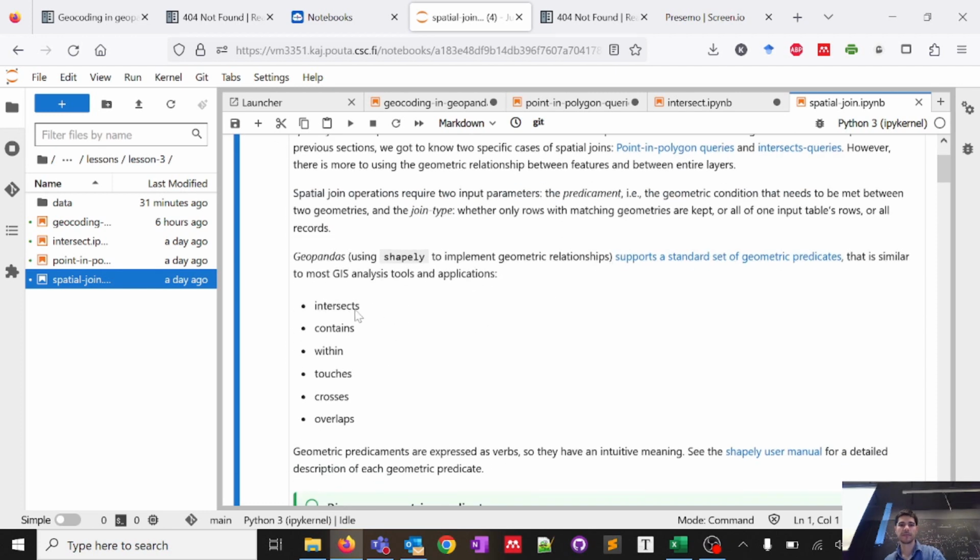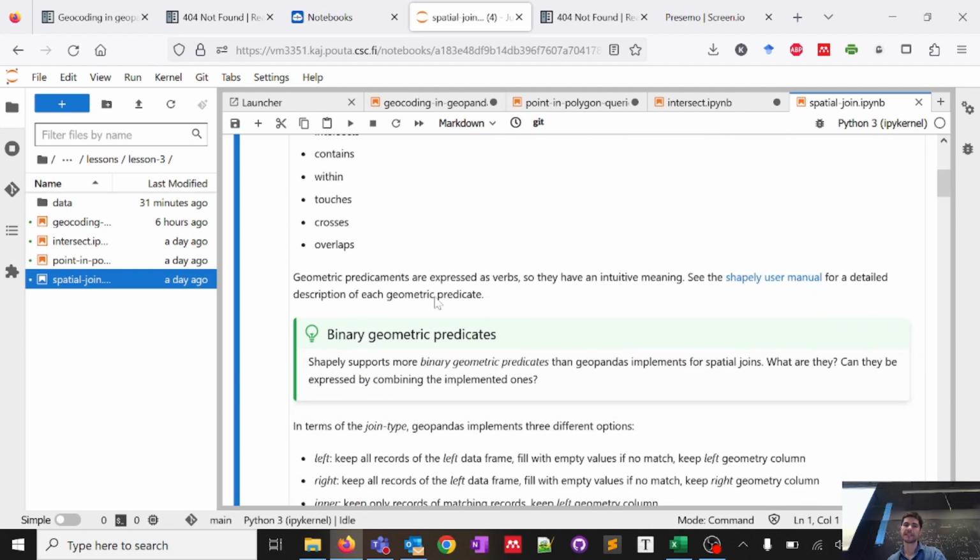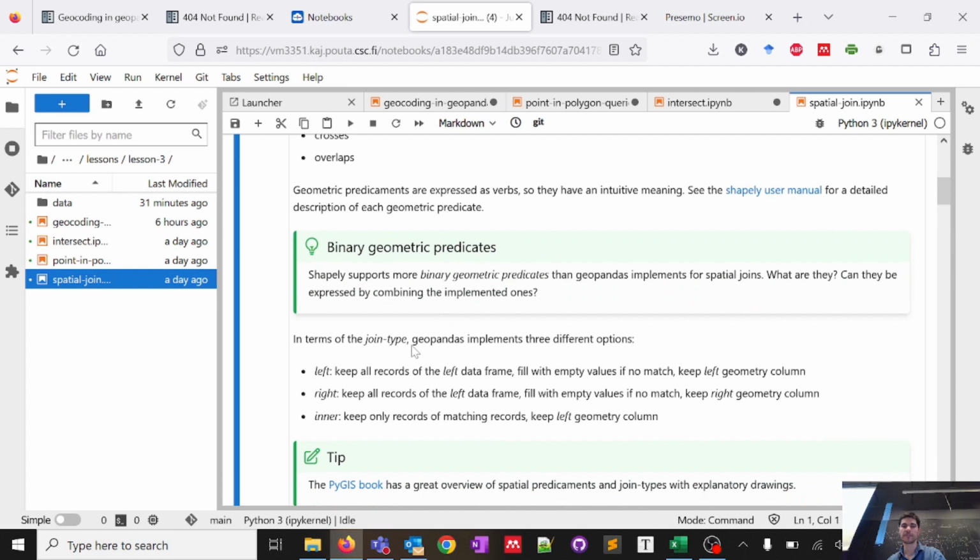These are some of the conditions that we already saw. We worked with contains, intersects, within, touches. These are the ones that we have in GeoPandas. In Shapely, we have a few more, but these are pretty much all the things we need most of the time in GIS. So these are the predicates that we are going to use when doing a spatial join.